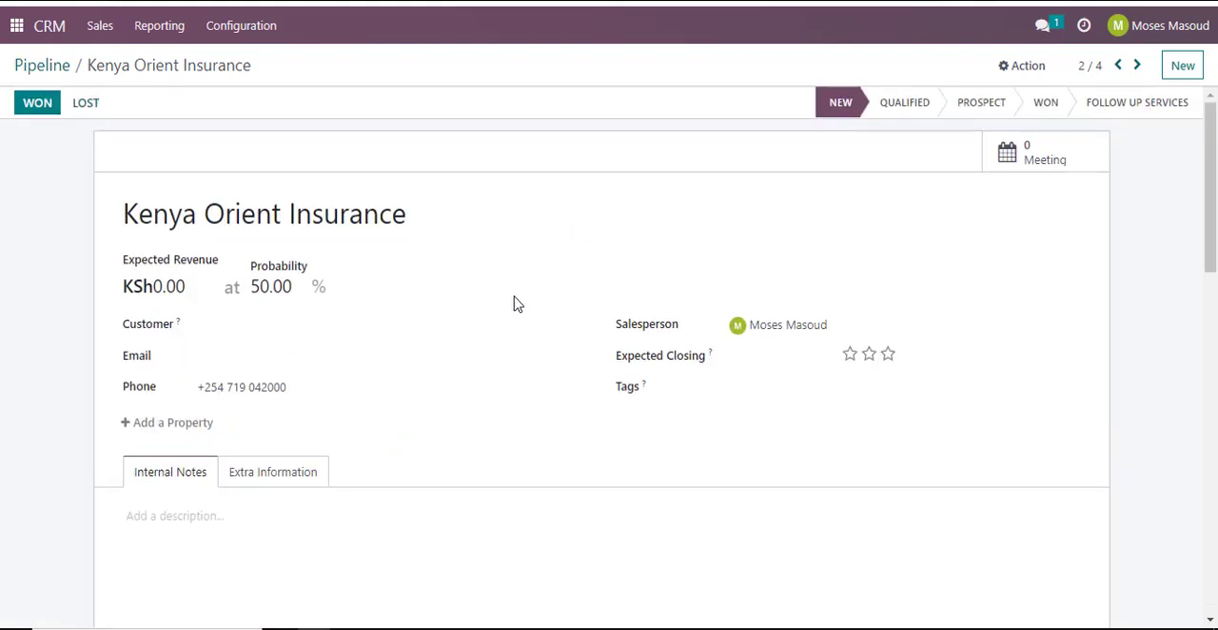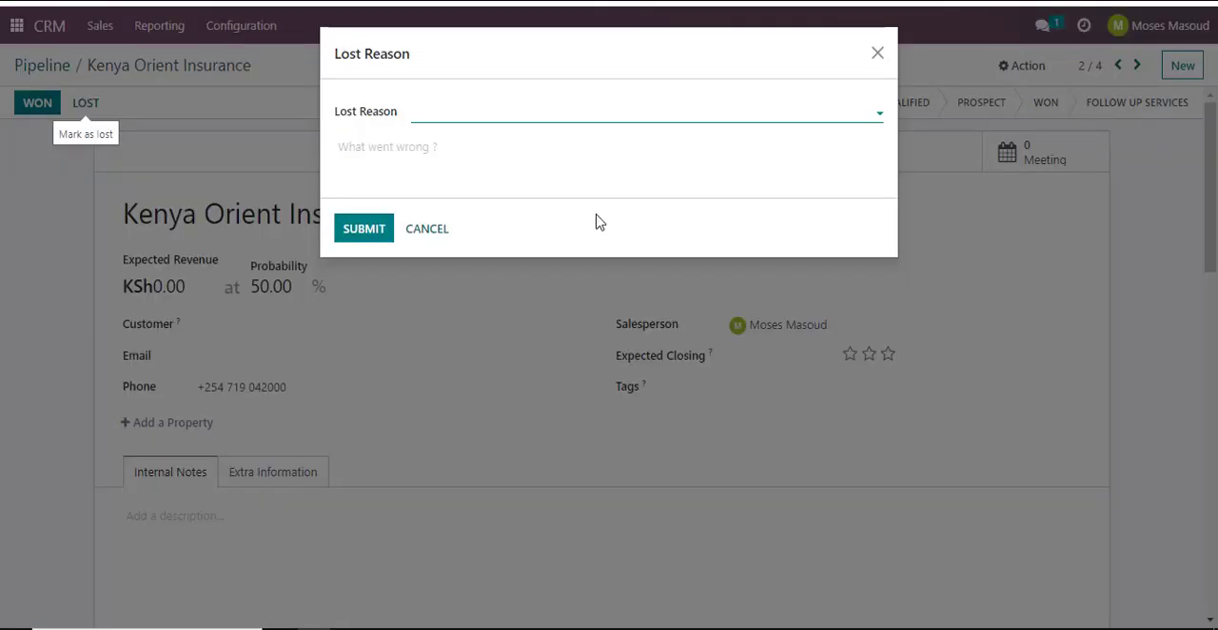But due to some reason, after having a conversation with the organization and the team, we felt that we couldn't make a deal. If you navigate to the top section where we have the different stages, there is the won option which I just shared with you, and there is a lost option. So if I click on lost, Odoo will ask me to fill in a reason why I lost.